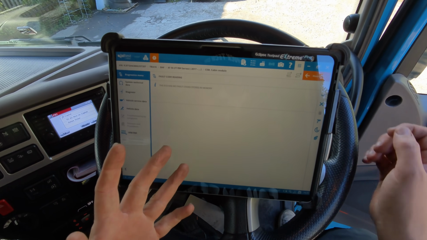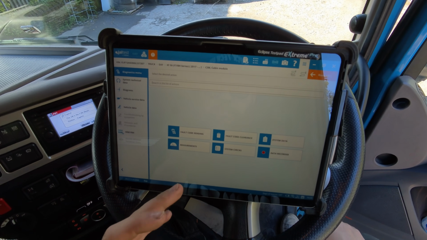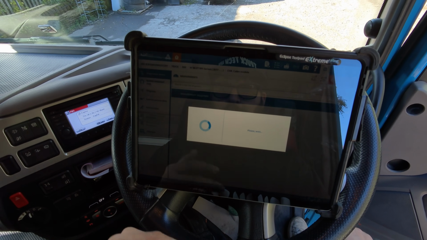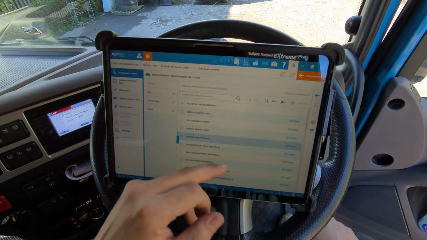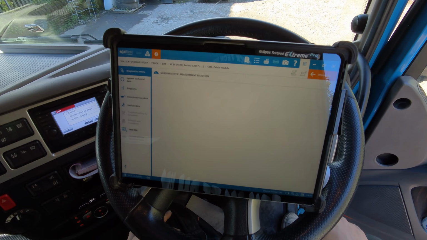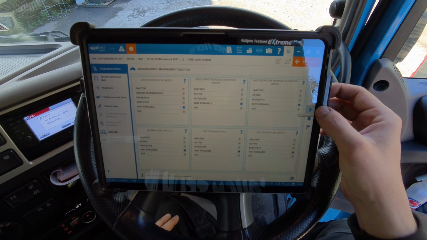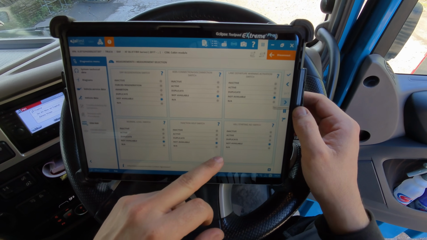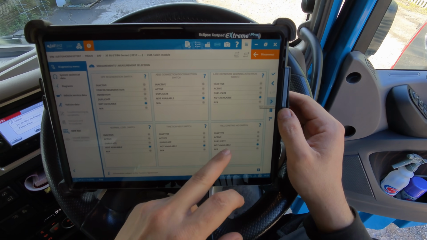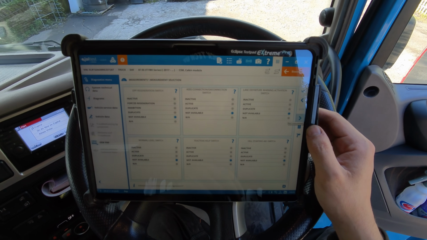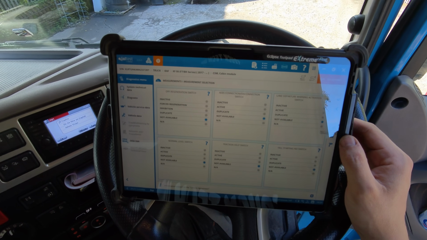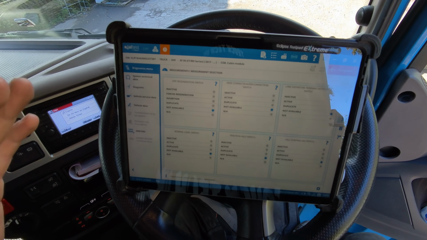The ECU has no fault codes apparently, but yet none of the switches work. If we go to measurements, measurement selection, accept, we'll just look at all of them. So now we can see that the majority of our switches are not available. Traction help switch, hill starting aid switch, lane departure activation, ABS, DPF. We can concentrate on our LIN switches.